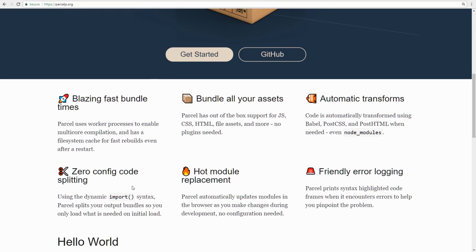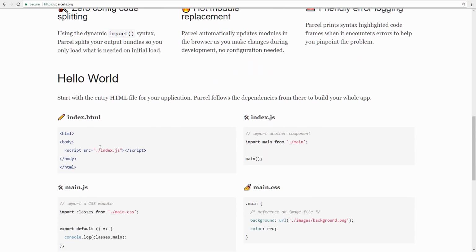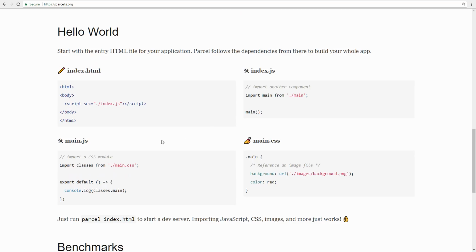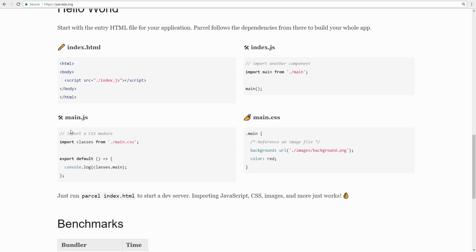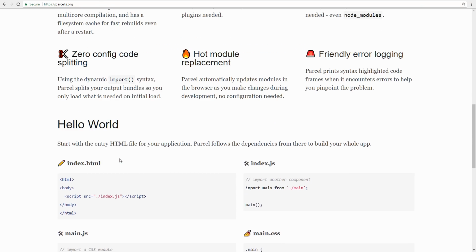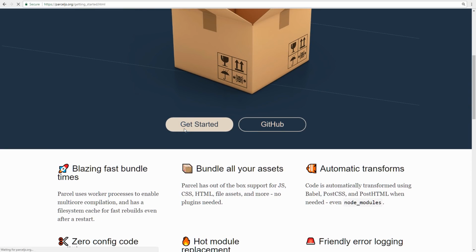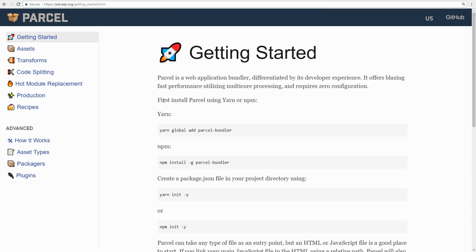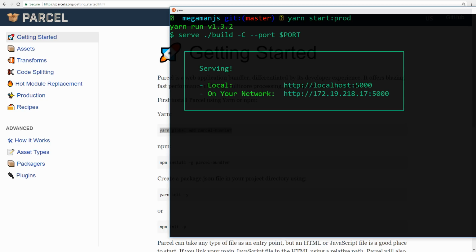So here's basically the ad campaign. And this, I guess, what do you need? Start with an entry file. Okay, this sounds good. I can do that. And is this needed? Okay, let's try it. But I think I need to install it first. So let's go to get started here. So first install Parcel using yarn or npm. So let's do this. Gonna close the server now.